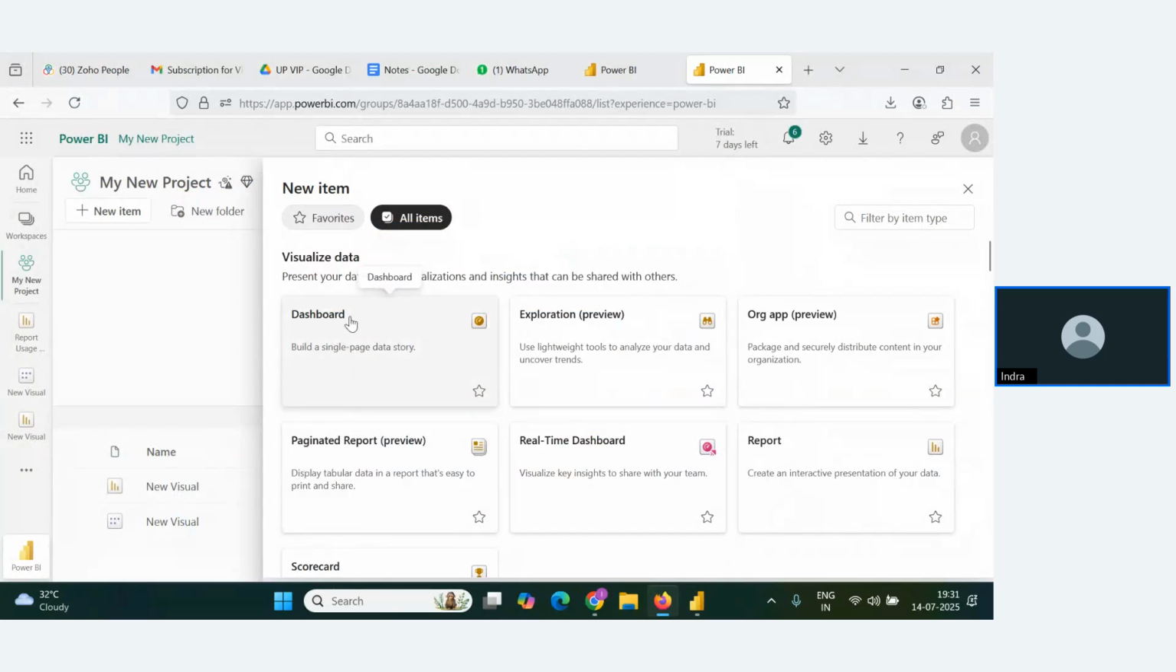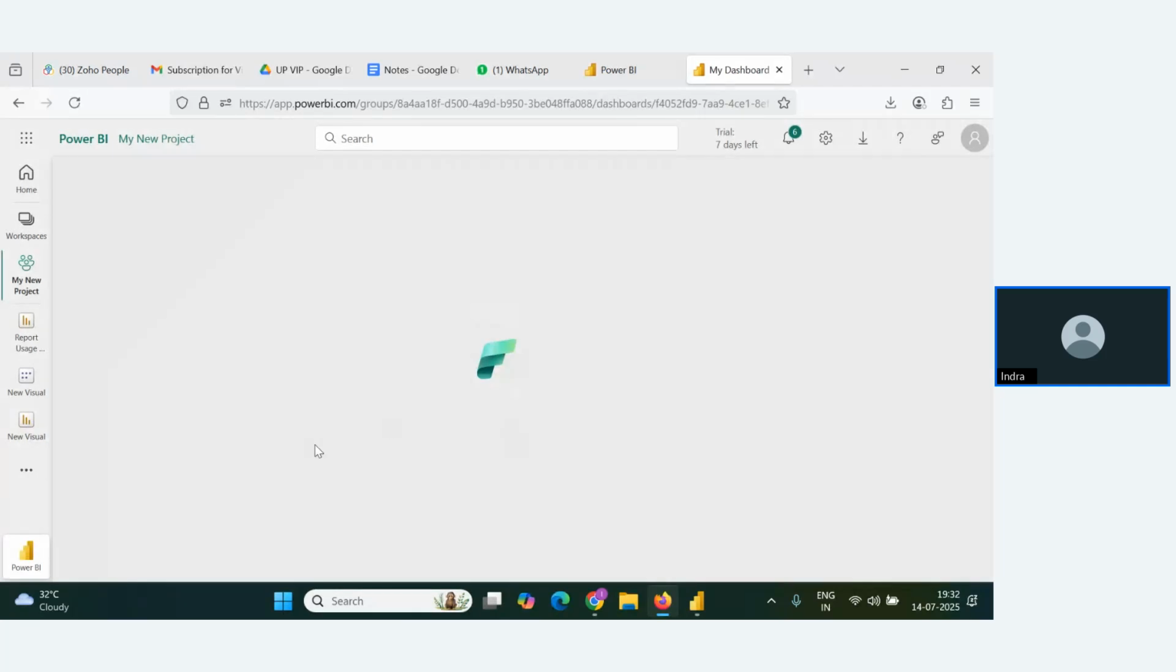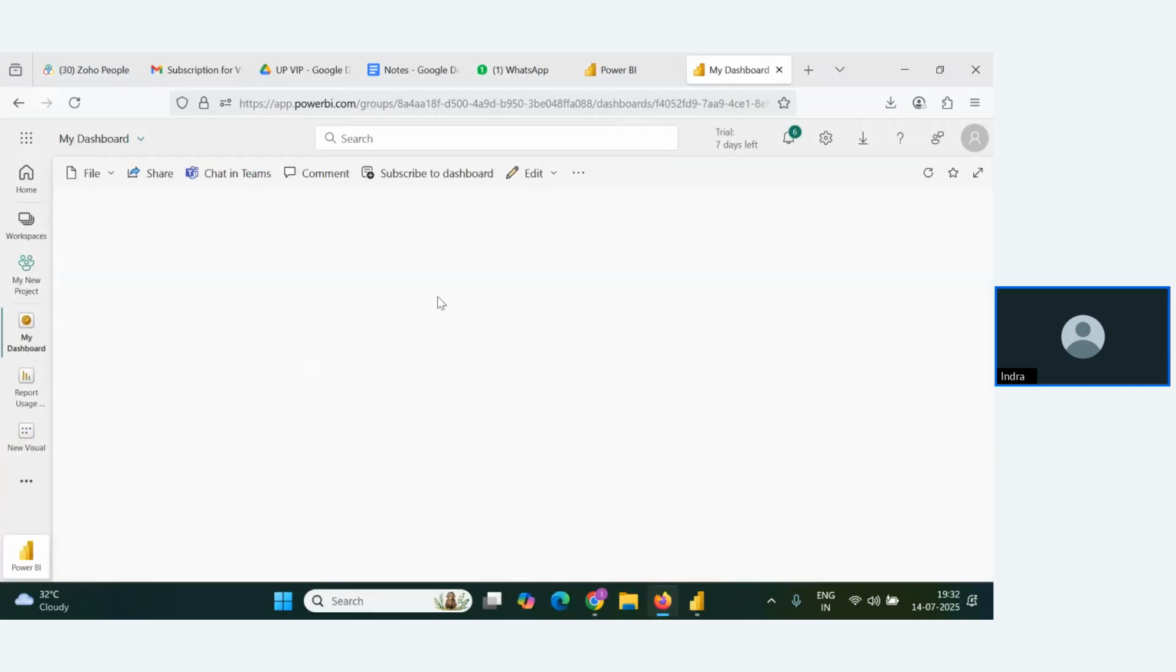Let me go to dashboard here. I want to give the dashboard name as, let's say, Superstore dash. Let me click on create. I'll click on create, guys. The report we have published, now we are going to create a dashboard. So you can see this is my canvas for my dashboard.